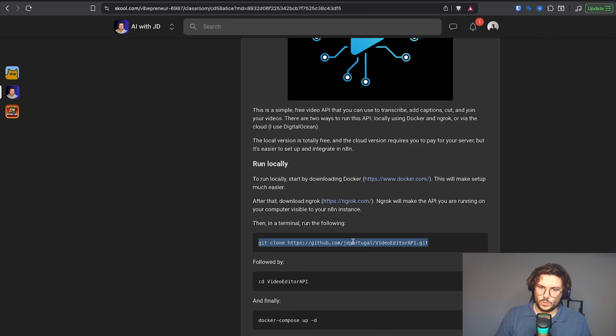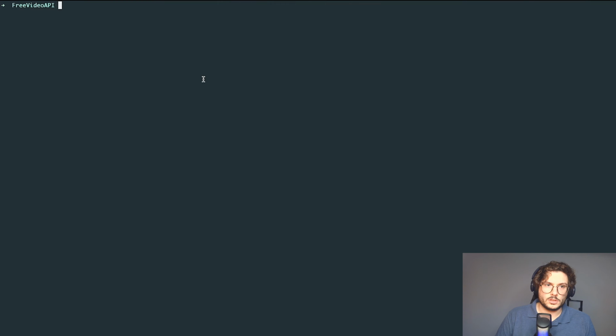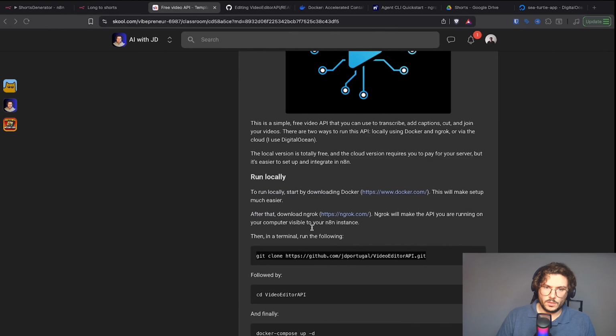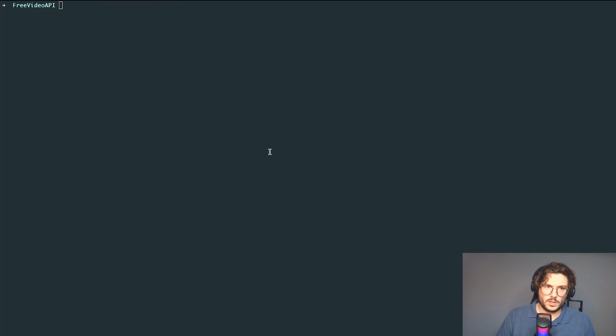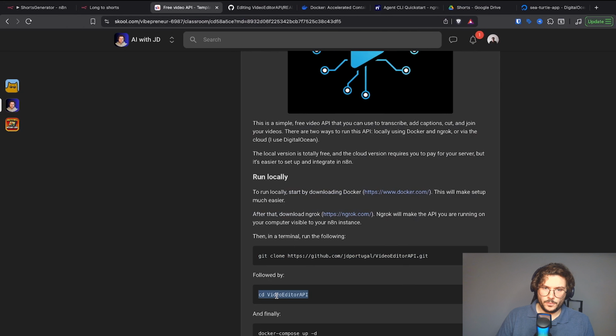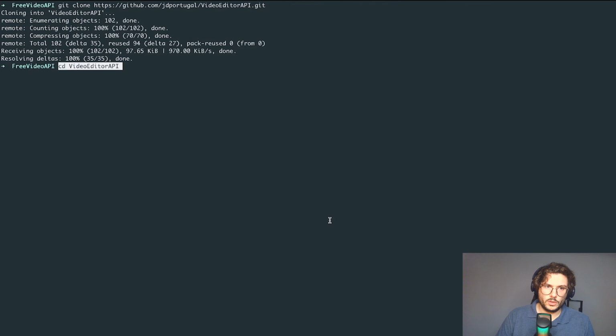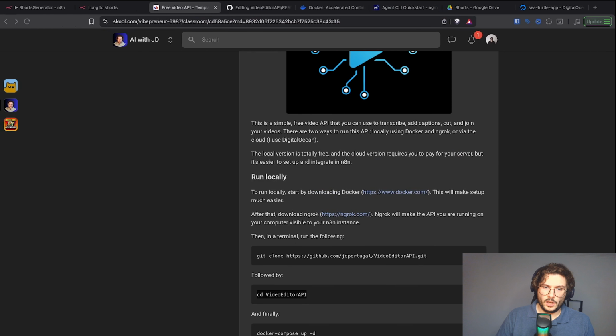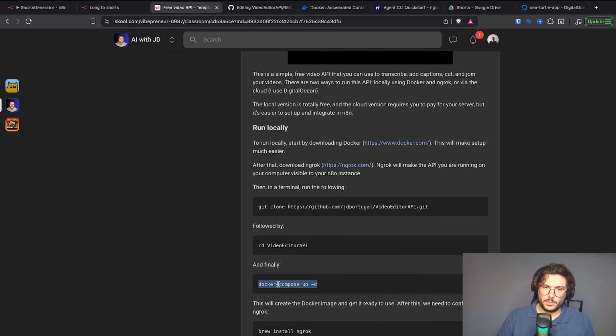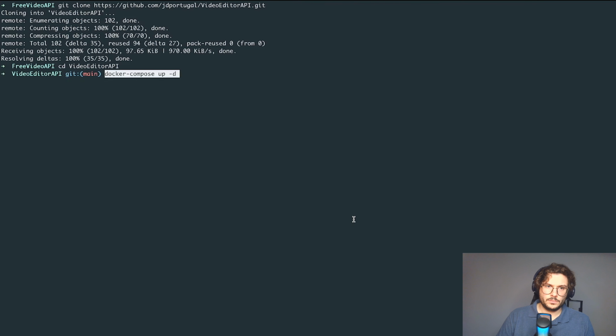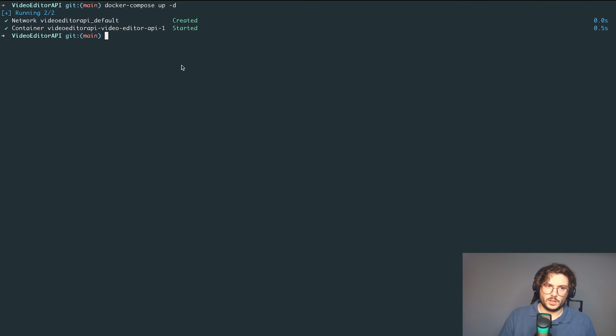I'm going to do this as we go. I have my terminal open. I'm just going to paste it, copy it, paste it. Then I'm just going to go here, and do the following. And lastly, I'll do the Docker compose up. And you'll see something like this.